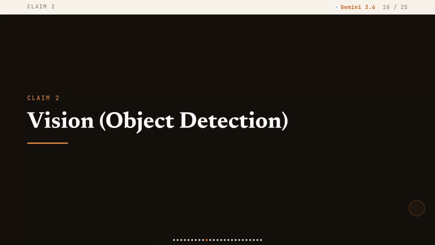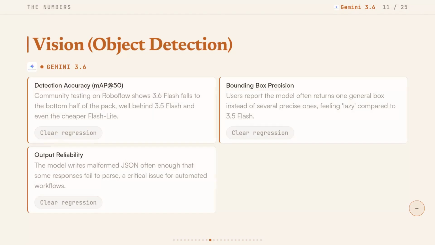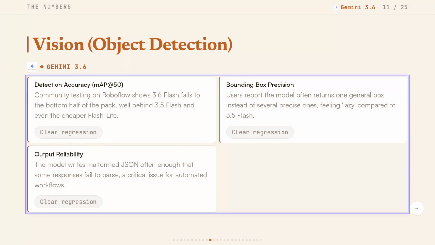Okay, so now we get into the part that actually surprised me, and not in a good way. Google positioned 3.6 Flash as having improved multimodal performance, which sounds great if you're building anything that needs to look at images and identify what's in them. Automated quality checks, inventory systems, anything pulling structured data out of visual input. And the stake here is real. If the vision regresses, pipelines break. So here's what the community found.